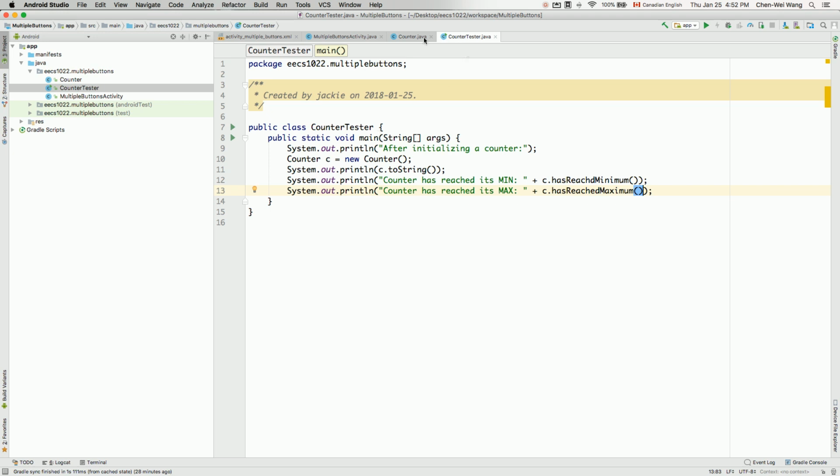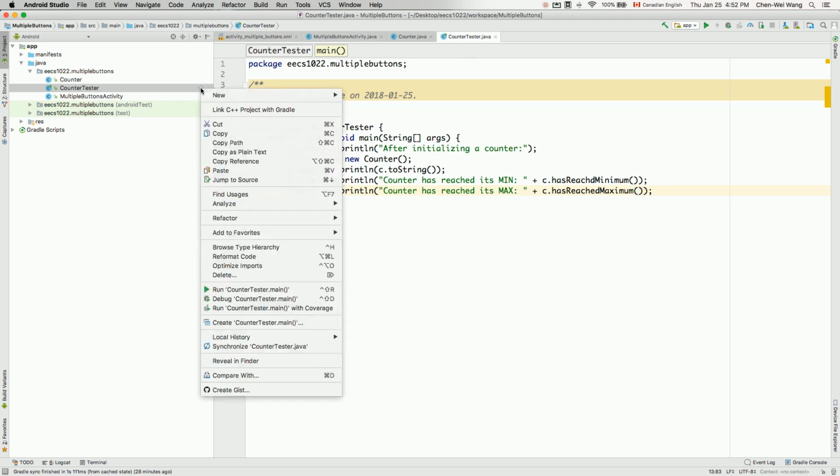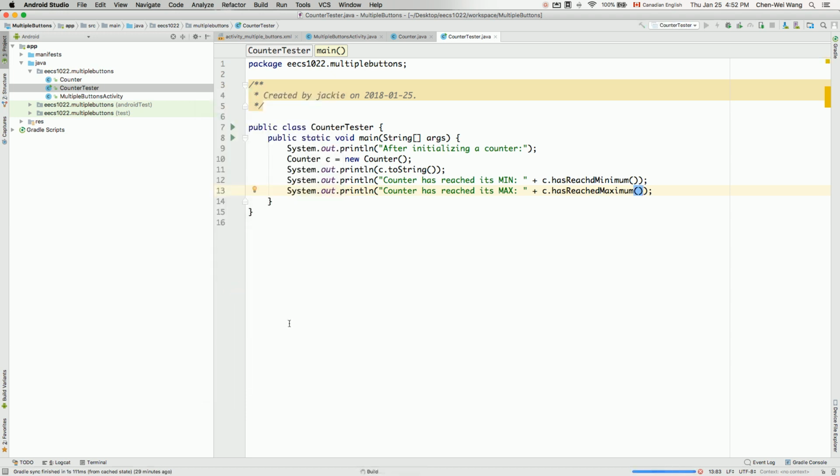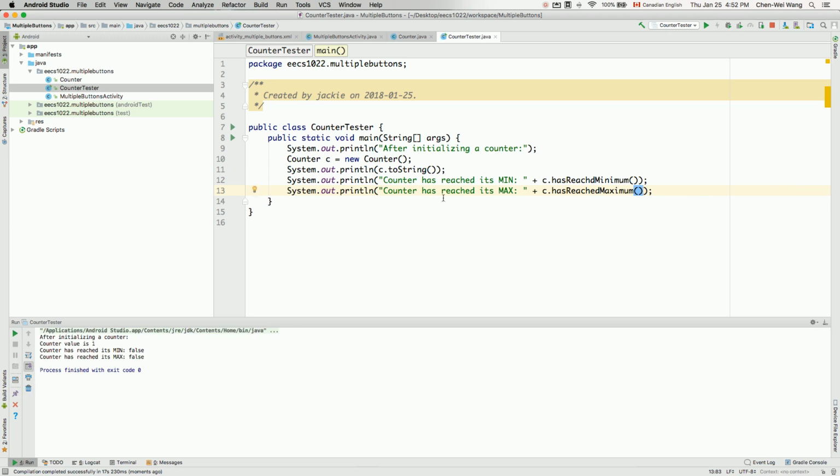Okay, let's try that. So now let's right-click on this particular tester over here, and then we'll say run CounterTester.main. Let's run that and wait for Gradle to build and see what's the console output. Of course, once we see the output there, you should also try to run a debugger later, to use a breakpoint debugger to see exactly how the methods are executed.